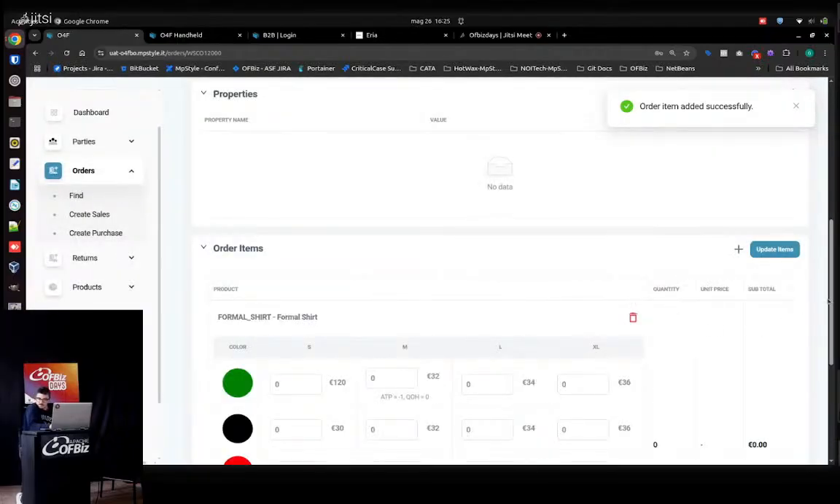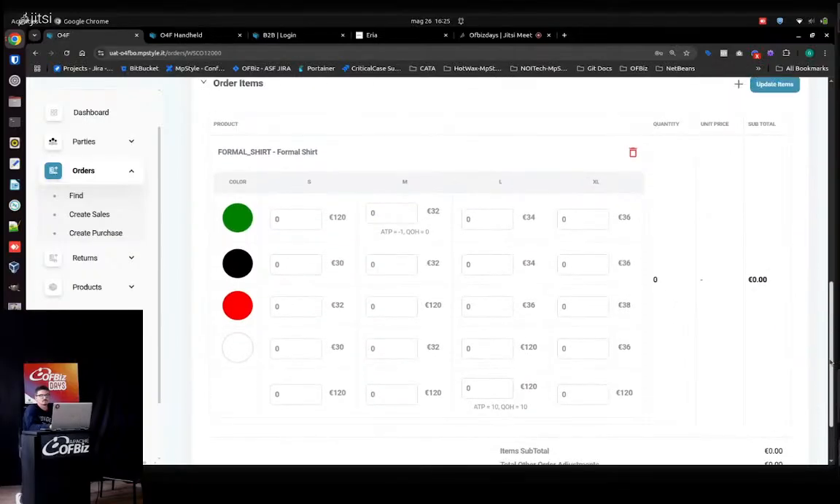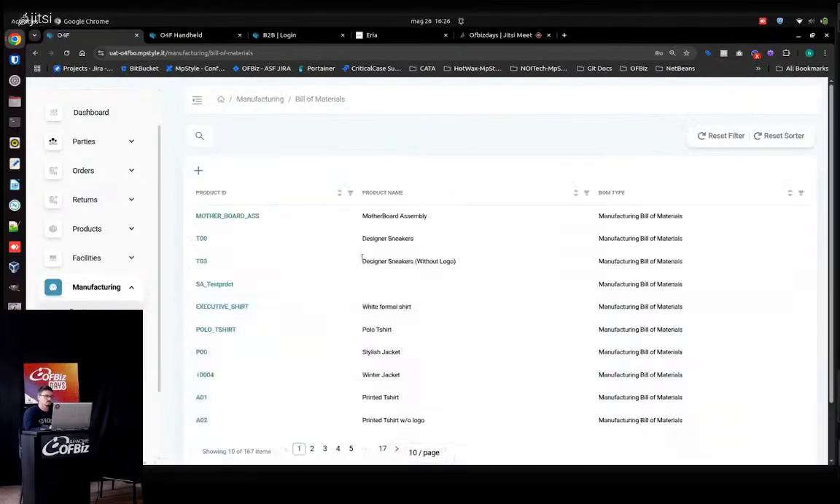So you can add the product, the matrix is automatically created. So this is an API. So the API or Q&A is based on the order type. Some orders are stock oriented, some other orders are not stock oriented, and so on. And so return, facility, manufacturing. So we can take a look on manufacturing, for example. We have created, for example, bill of material, okay, or production run.